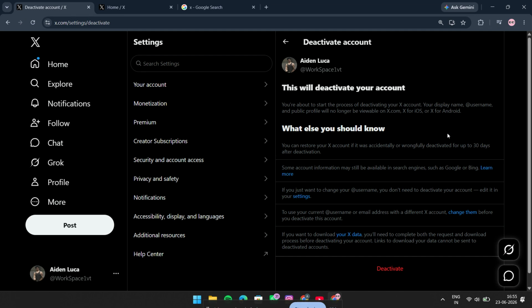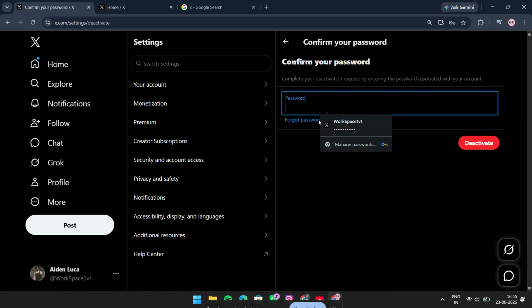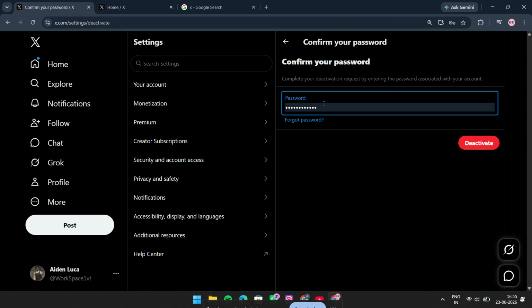The most important thing to remember is that there is a 30-day window. During that time, your account is deactivated, and if you do not sign back in, it will be permanently deleted after the 30 days are over. If you are absolutely sure you want to continue, click Deactivate at the bottom of the page. X will then ask you to confirm your password. This is a security step to make sure the account owner is the one making the request. Type in your password carefully, then click Deactivate Account to finish the process.